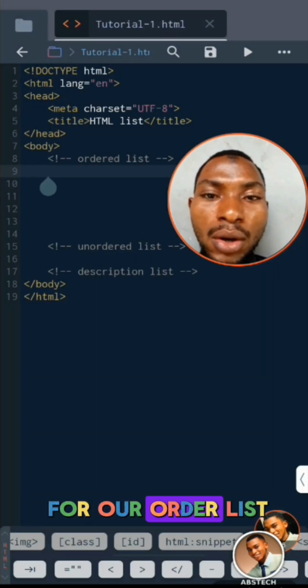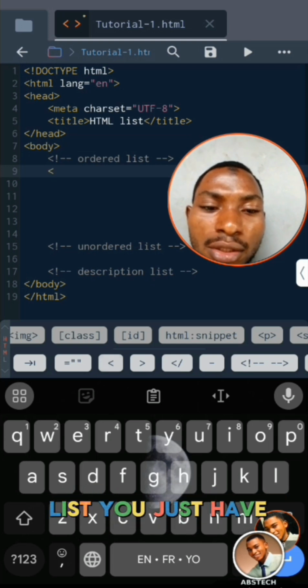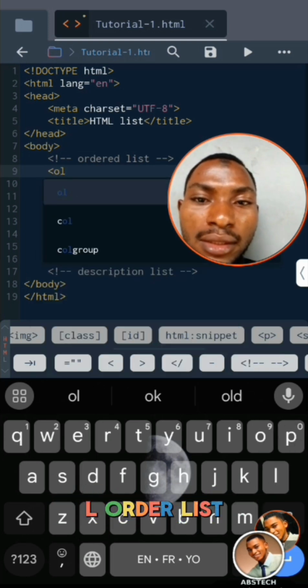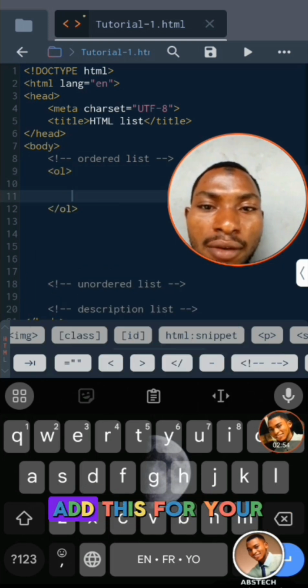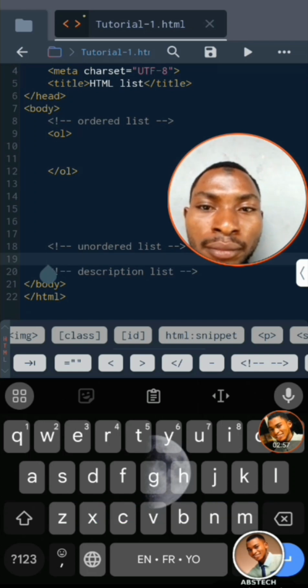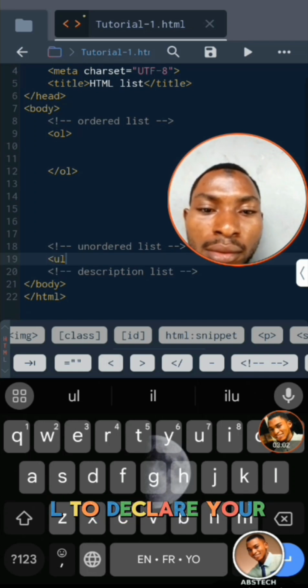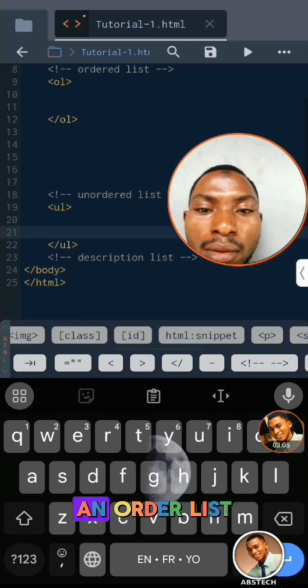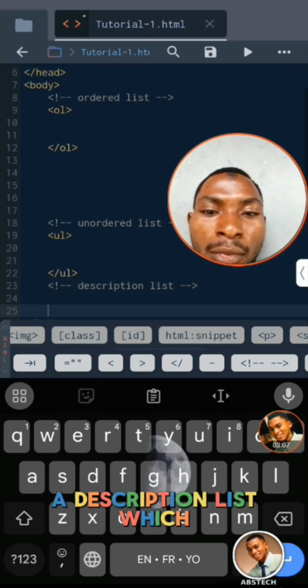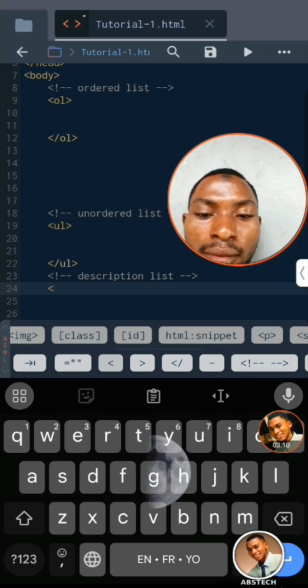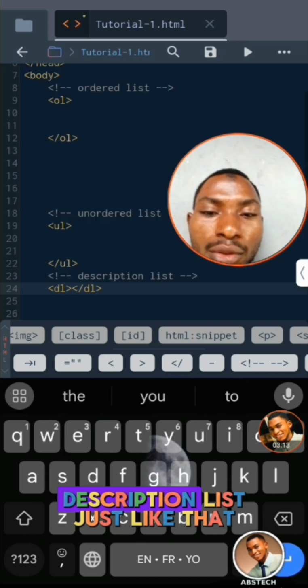What we now have to do is, for our ordered list, to declare your ordered list, you just have to use OL, ordered list. So just like that. For your unordered list, you have UL to declare your unordered list, and then we have a description list, which is DL, for your description list, just like that.